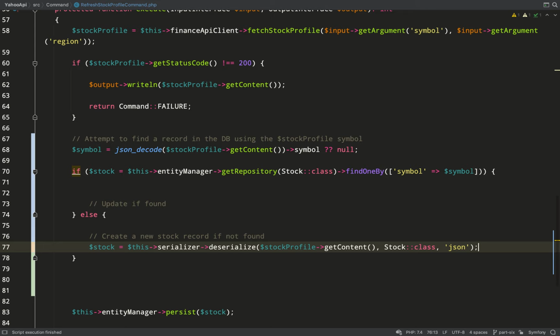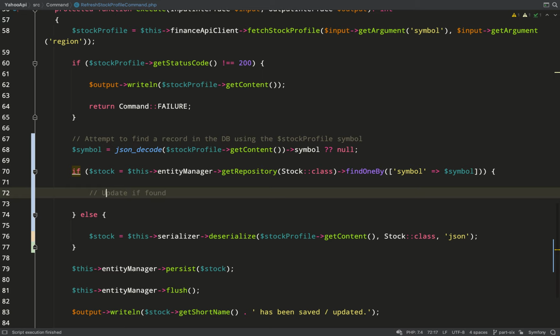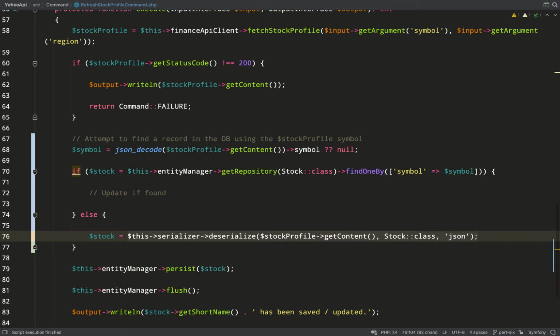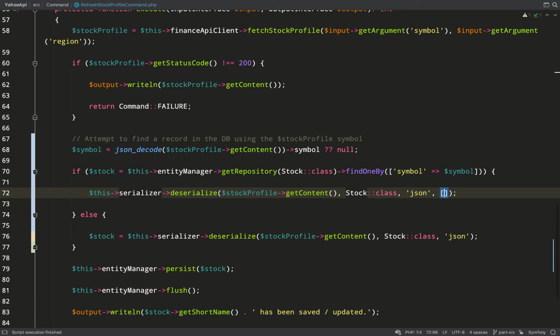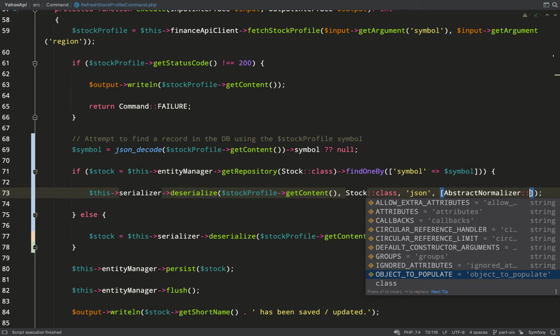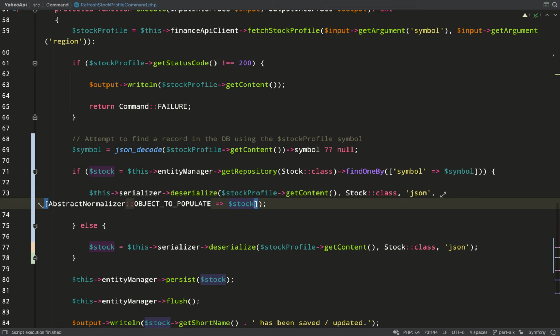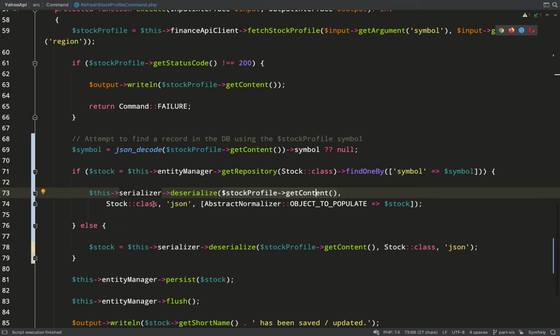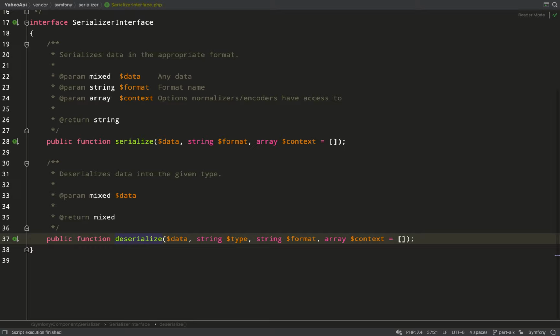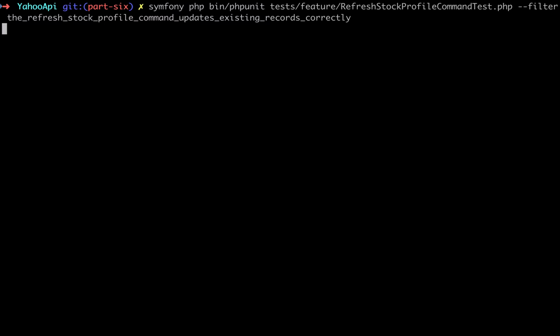We know how to create a stock using deserialization, but how do we actually update an existing stock using deserialization? Well, it's not too dissimilar. So what we're going to do is copy that from there, and then the deserialize method, it takes four arguments. We've only been using three. The fourth argument is a context array, and in that we're going to use the abstract normalizer and set the object to populate constant to our stock. So the first three params, as usual, are data, type, and format. Abstract normalizer can be found in Symfony, component, serializer, normalizer, abstract normalizer. Let's go and roll the dice with our fingers crossed.